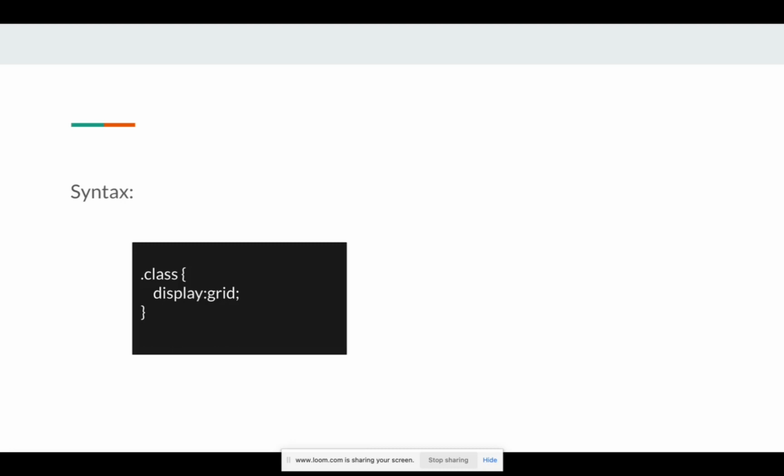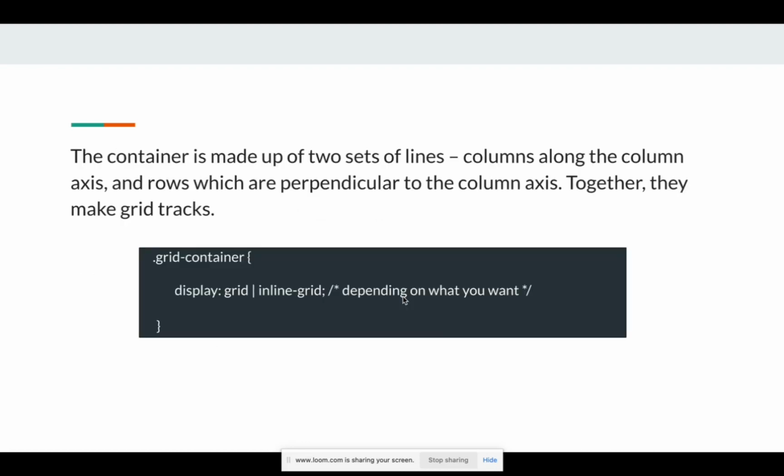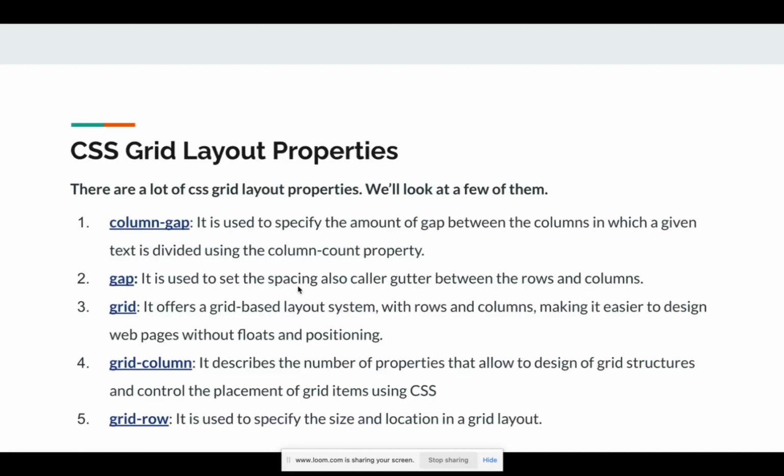And this is the syntax. Display grid, right? That's what they call the grid container. Also, you can read through this. It helps you define grid lines on a grid container. So for a grid container, you can display, sorry, I'm saying flex. I'm used to flex. You can display grid or inline grid depending on what you want.